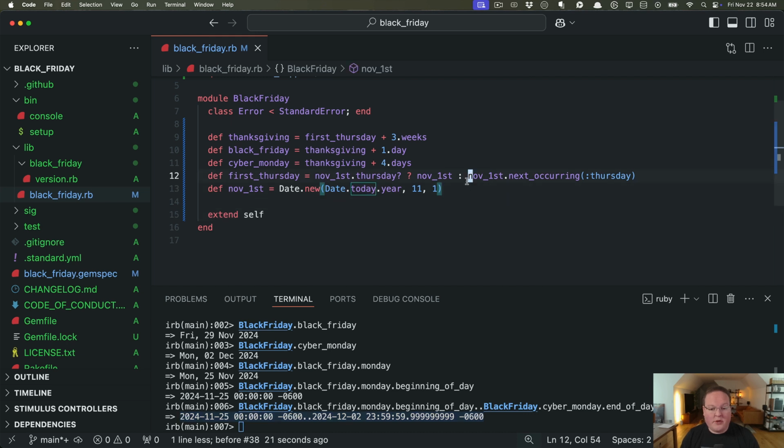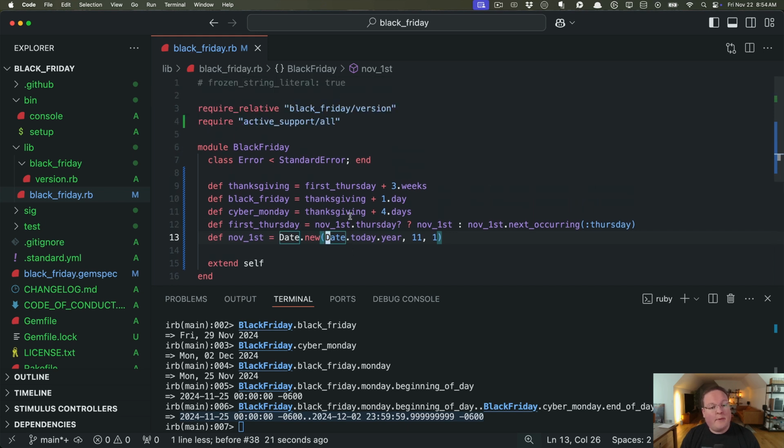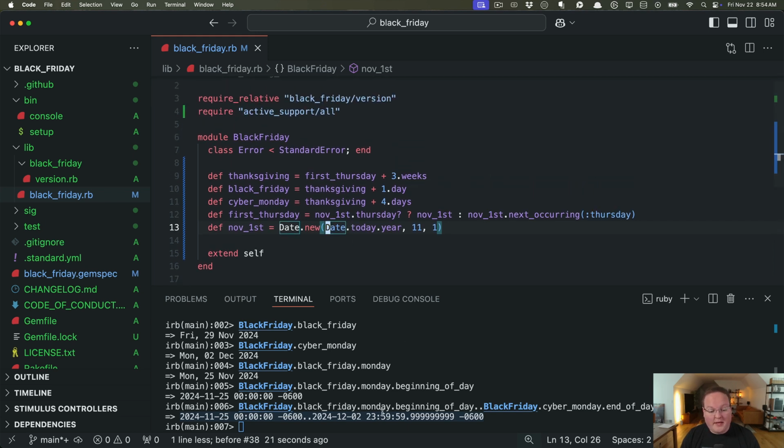But this gives us all of those as dates. Potentially, we could swap this over to times if that made any more sense, but I don't think it really does. Maybe it saves us a little something.